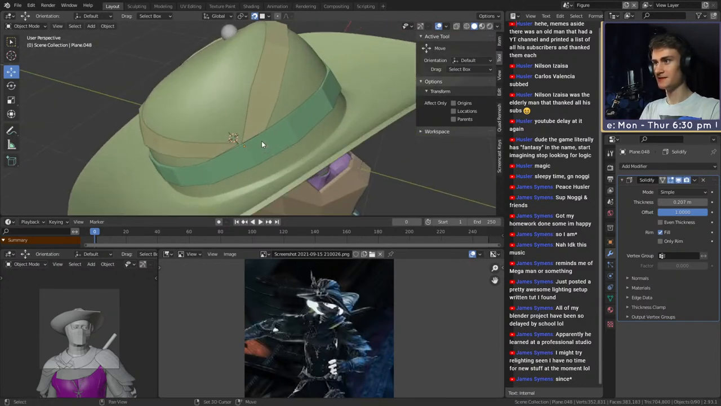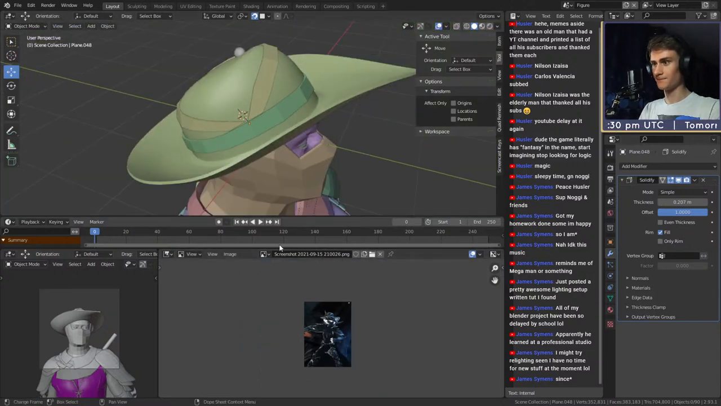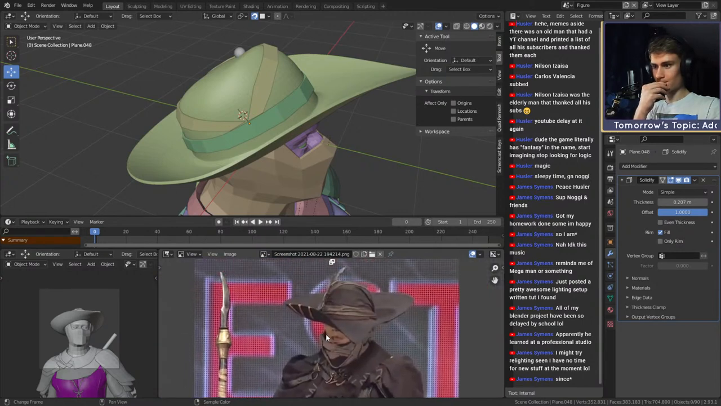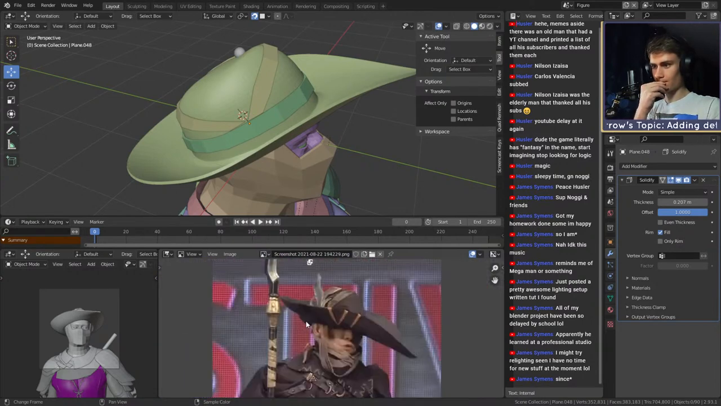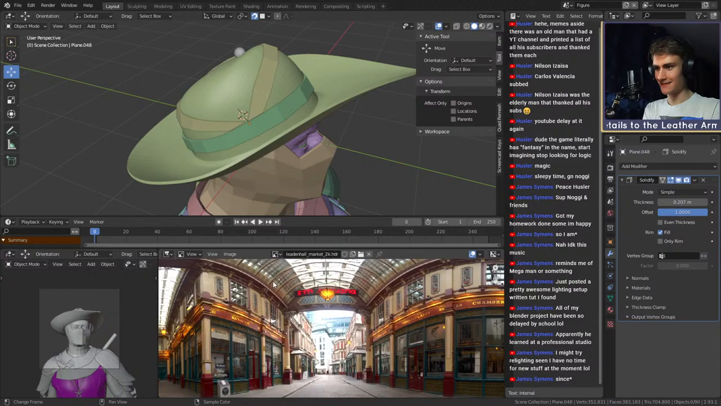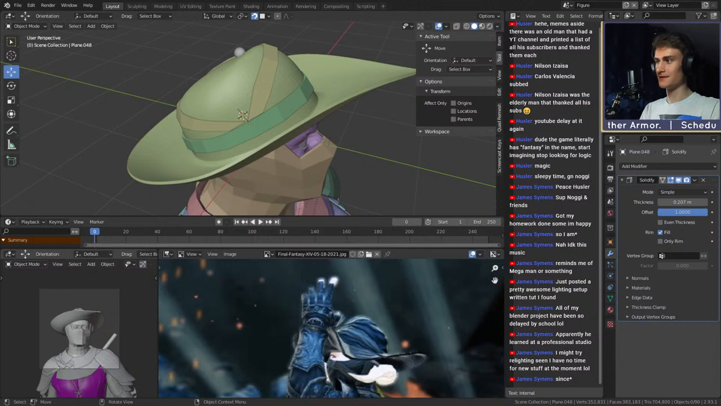Okay, and then we need the knot right here. It's really hard to see. Dude, please. Nope, that's not remotely what I was looking for. Okay, well, I think I have some more references here. Oh, perfect.